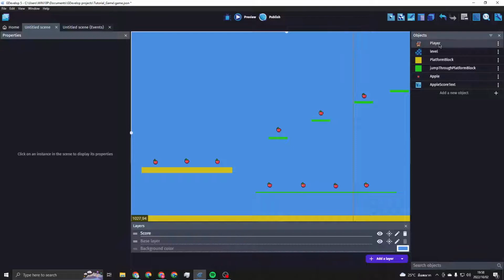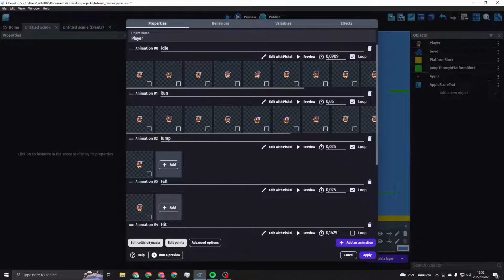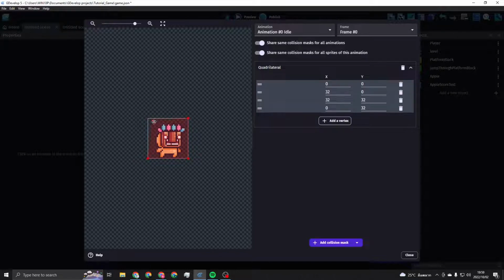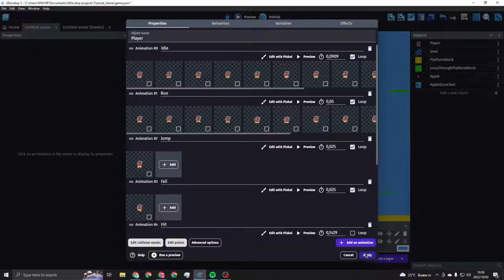So if I open up my player animations, I can go here, edit collision masks. This is the collision box around my character. So the game engine thinks my character is this size, the red box. But as you can see, my character is actually slightly smaller. So I'm going to say use a custom collision mask, and I am just going to change it to the size of my character. Alright, there we go, that's much better. And that looks fine. I'm going to close this and I'm going to apply it.